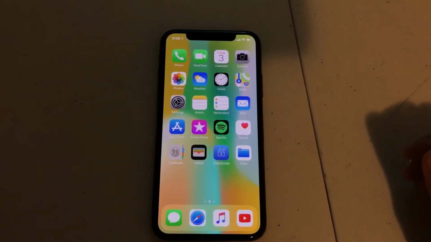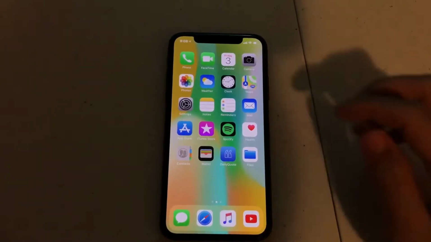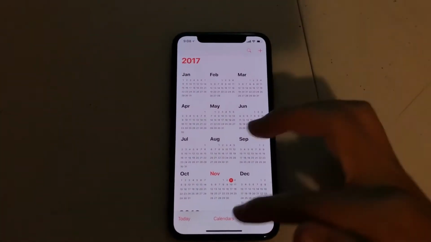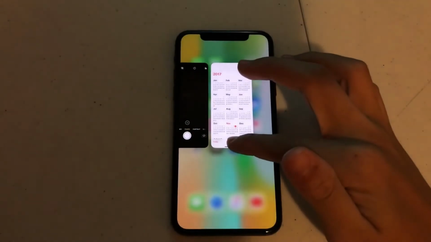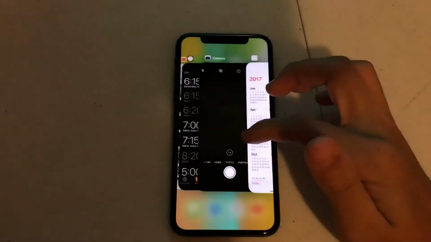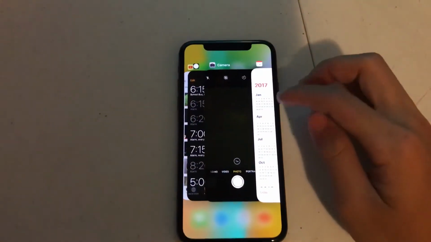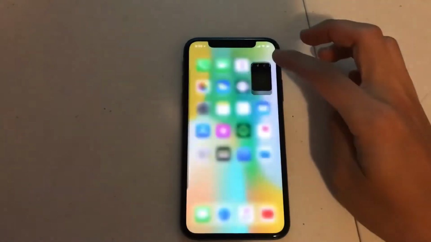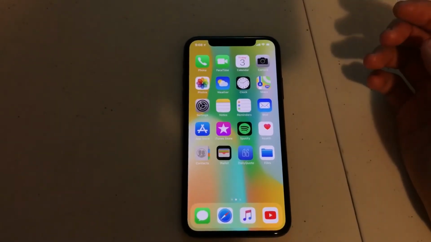Now what if you want to clear your app switcher? Well, we can just go to another app, like say Calendar. Go up about halfway and then hold. Now you're in the app switcher. Now there's one of two ways to clear apps. One, simply swipe up like you normally do.